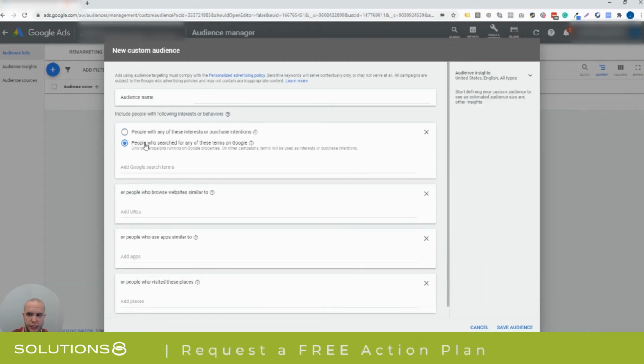The next section is people who search for any of these terms on Google. Think of it like your keyword strategy. If you have a search campaign running and you're running keywords and people are searching those on Google and you're bidding on them, use that keyword list in here as well. Because this is a way for you to define an audience of a person who took a specific action on a Google search. And instead of them finding your search ads, you're going to go to them. You're going to find them.